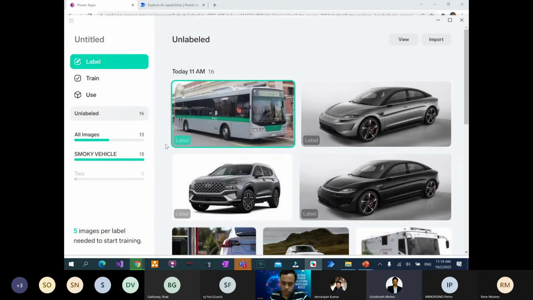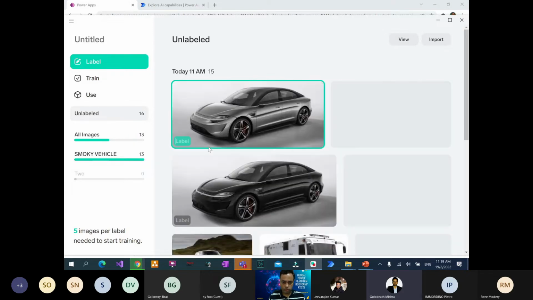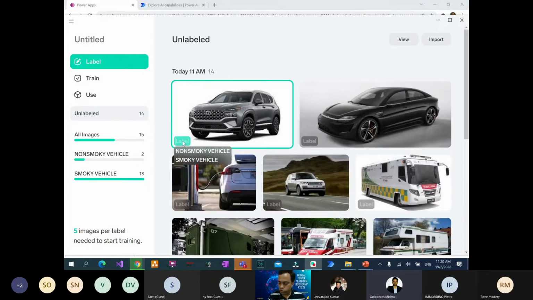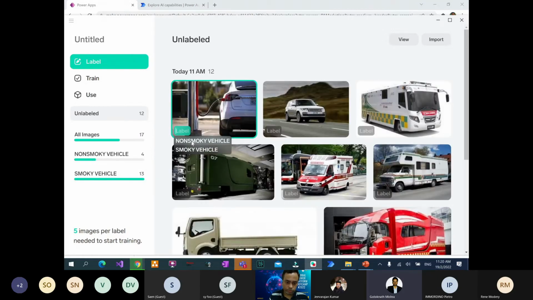So I included JPG images here. Now it is suggesting smoky vehicles because I have not added non-smoky yet. So I will add only 2 times, non-smoky vehicles. See, I added 2 times and from the third time onwards it automatically got trained. You select non-smoky.